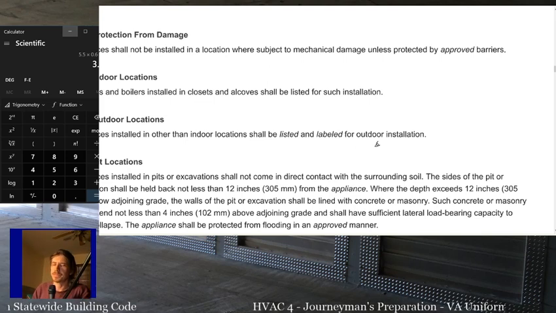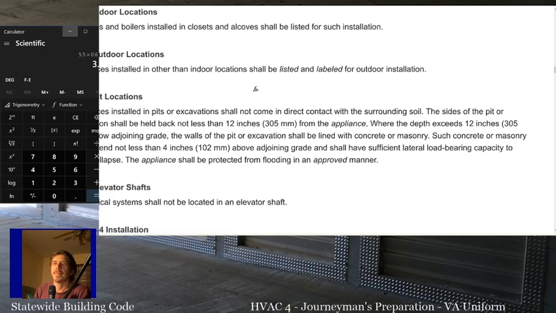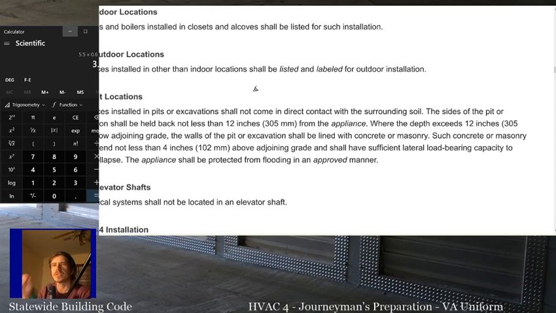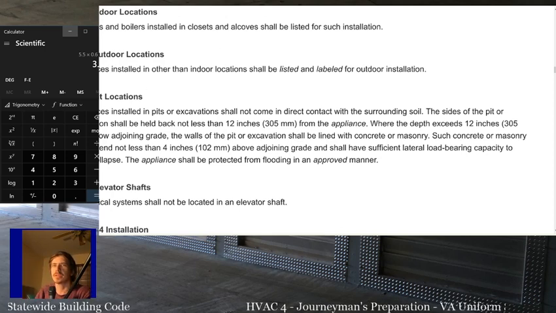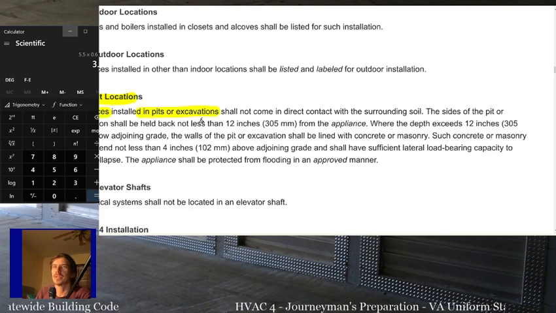Pit locations. Appliances installed in pits or excavations. I would highlight all this if you're the highlighting type of person. Appliances installed in pits or excavations shall not come in direct contact with the surrounding soil.